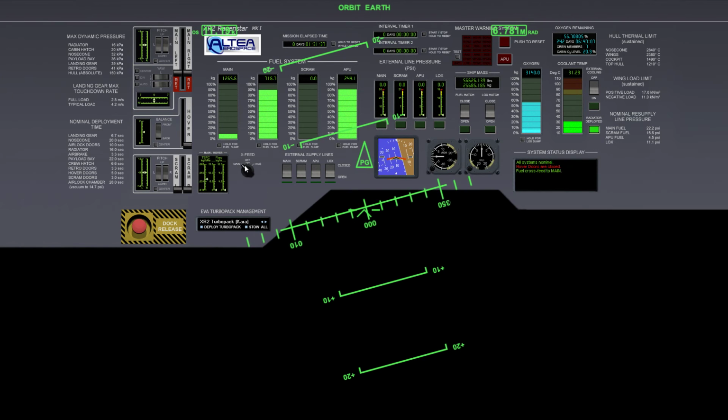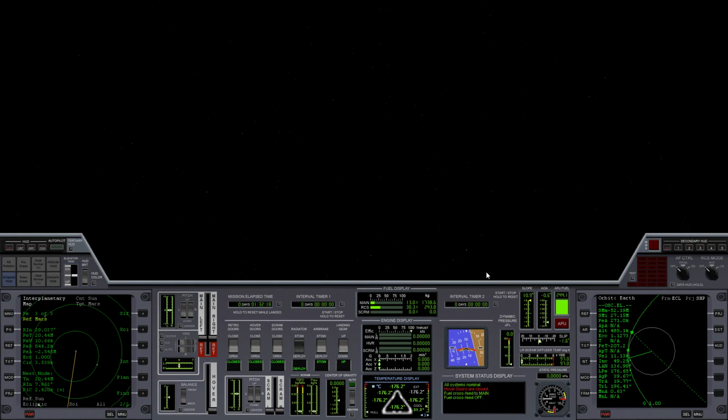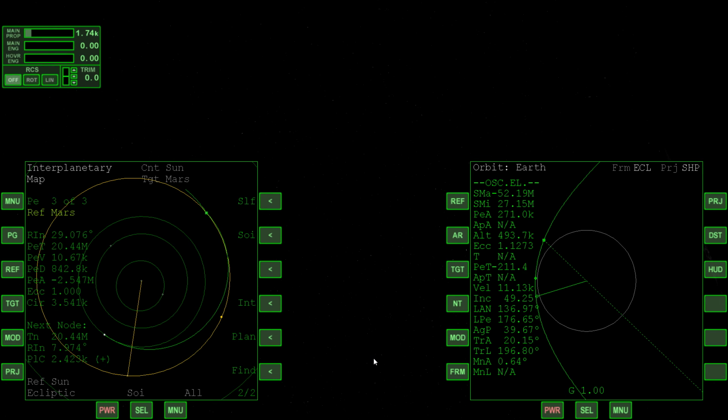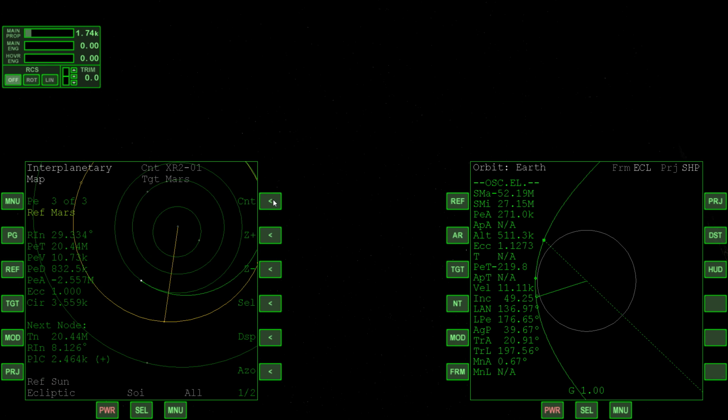Let's go ahead and transfer some fuel over into the main tank. We don't need all of that in the RCS. We'll keep about 30% in the RCS tank. That's probably good. We can turn off the HUD. We don't really need that at this point. Okay, so you can see what's going on here. Let's see, go here and center on us.